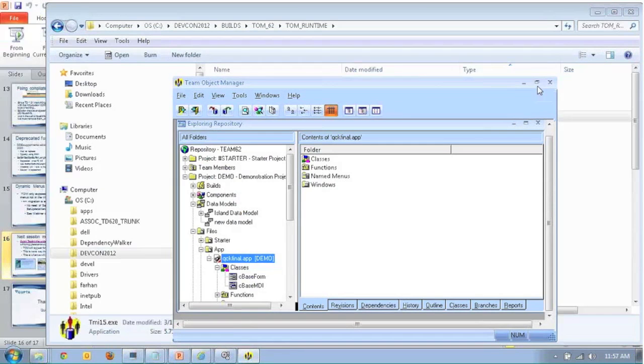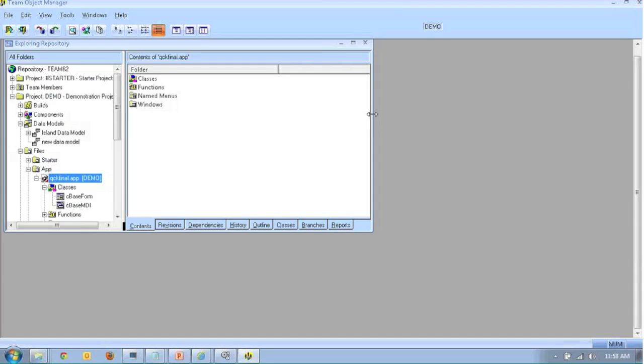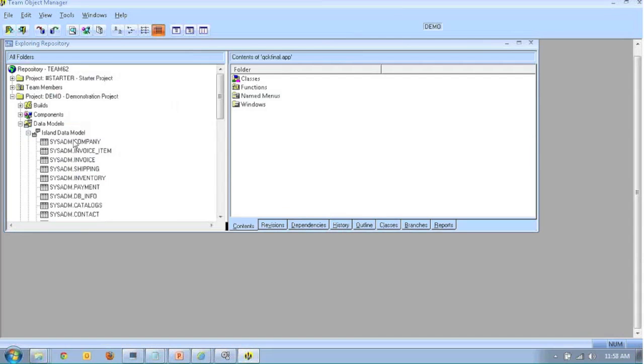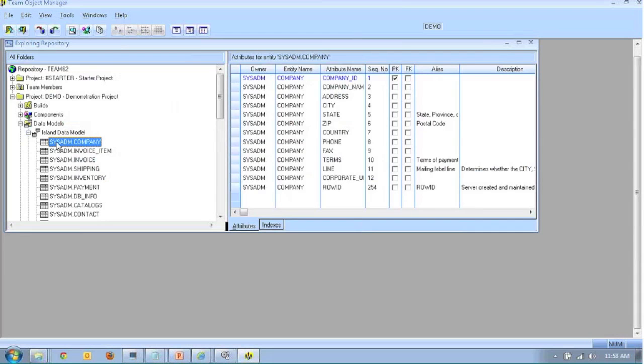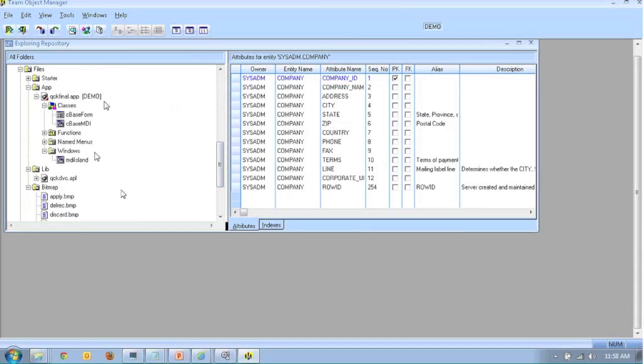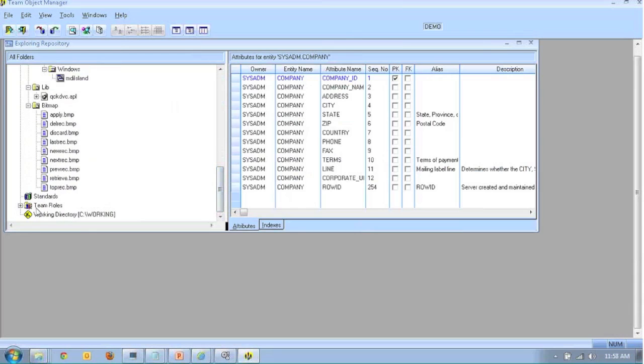So basically, this application will allow you to connect to databases. You can connect to databases, and it allows you to modify your databases and check in, check out your files. And you even have team roles. You can assign team roles as a project manager, developers, and stuff like that.